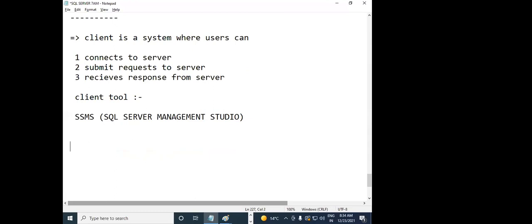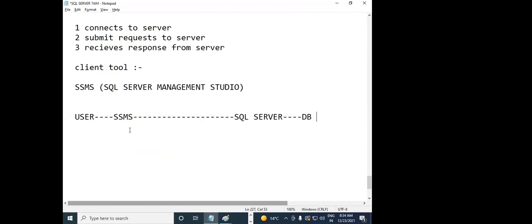Now, the user uses the SSMS tool, connects to what? SQL Server, which maintains what? Database. So the user, using the SSMS tool, connects to SQL Server and works with the database.